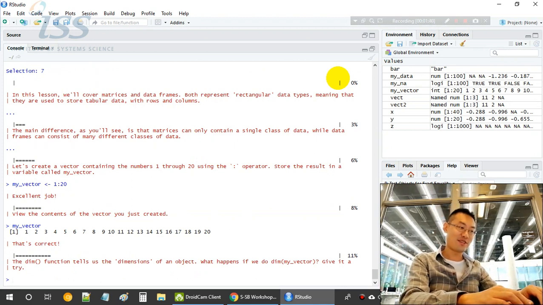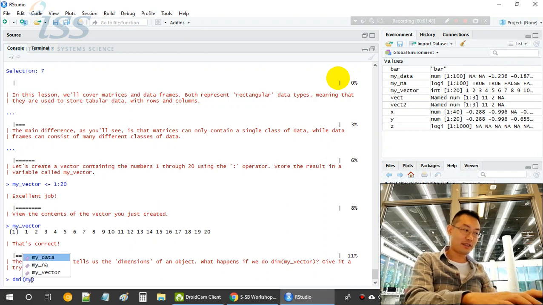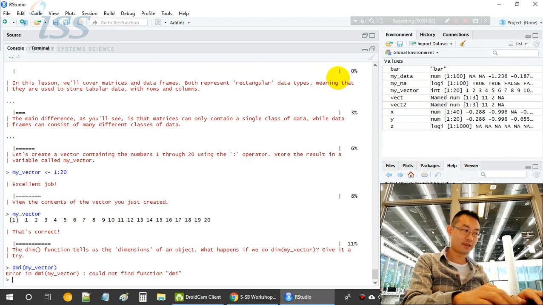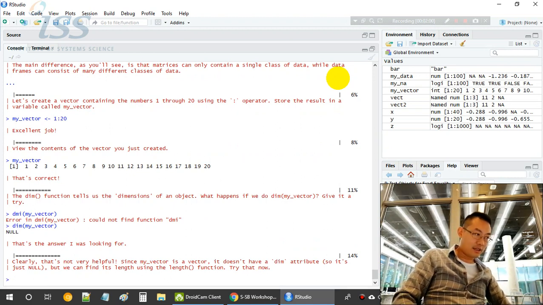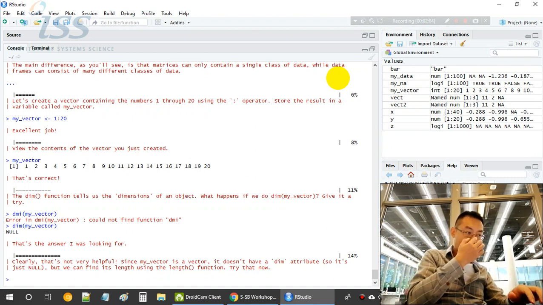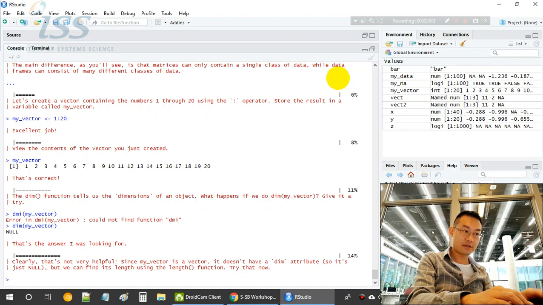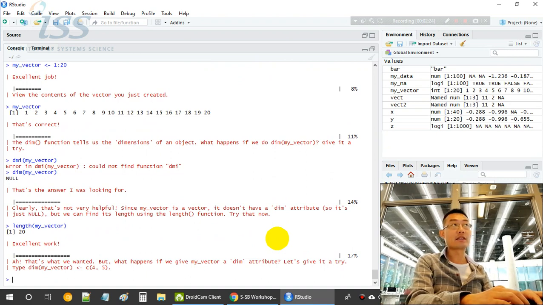Dimension is a function to tell you the dimension of the object: how many rows, how many columns. Is this 1 dimension, 2 dimensions, 3 dimensions? Let's try dim of my vector. It says my vector has no dimension. It's not very helpful because my vector is a vector; it doesn't have a dimension attribute. So we can find the length using the length function instead, to find out how many elements: 20. So basically it's one row, 20 columns, a column vector with only 20 elements.